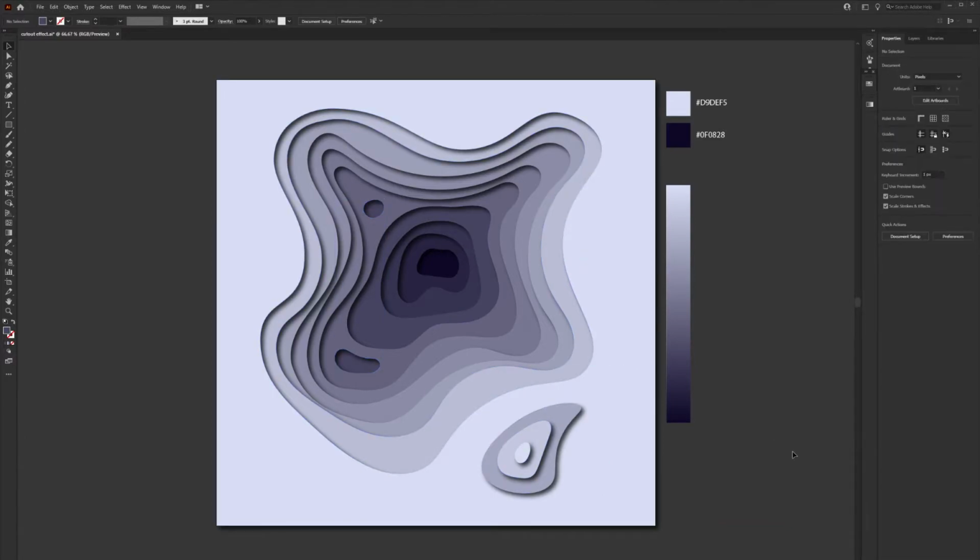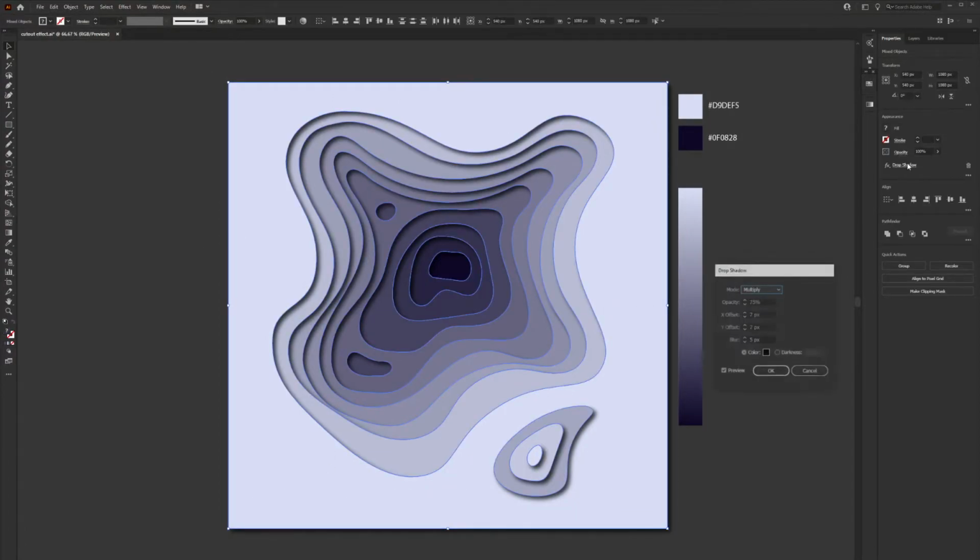In the end, our layers should look like this. I will keep the layers order for this small part. I have decided to change the shadow's location to the opposite side.